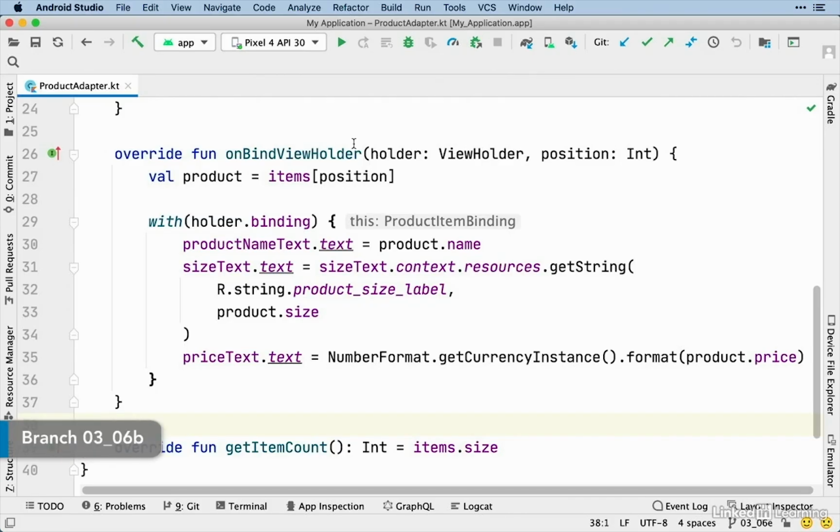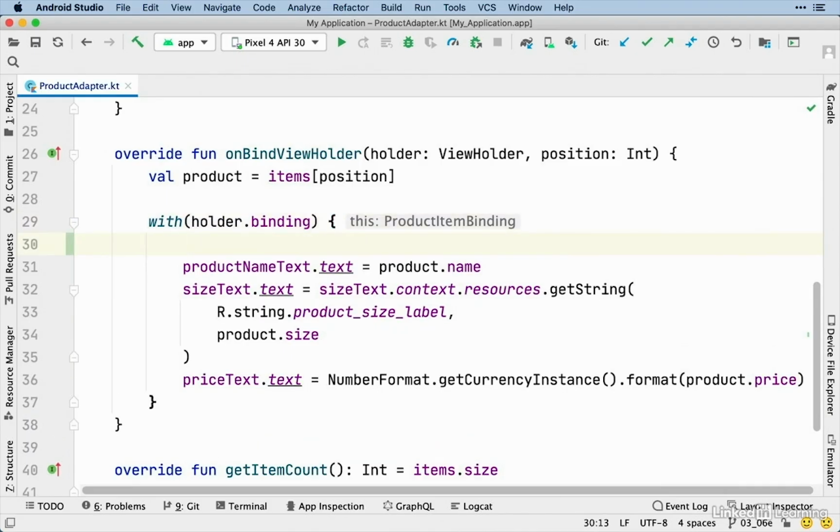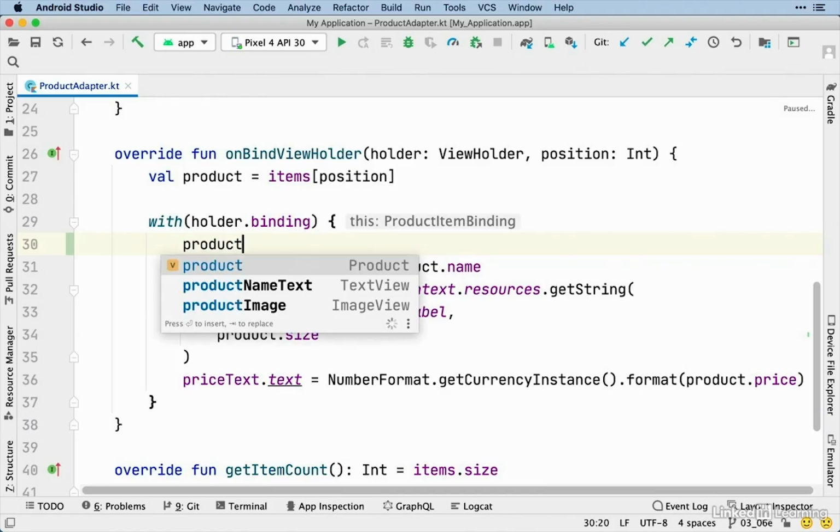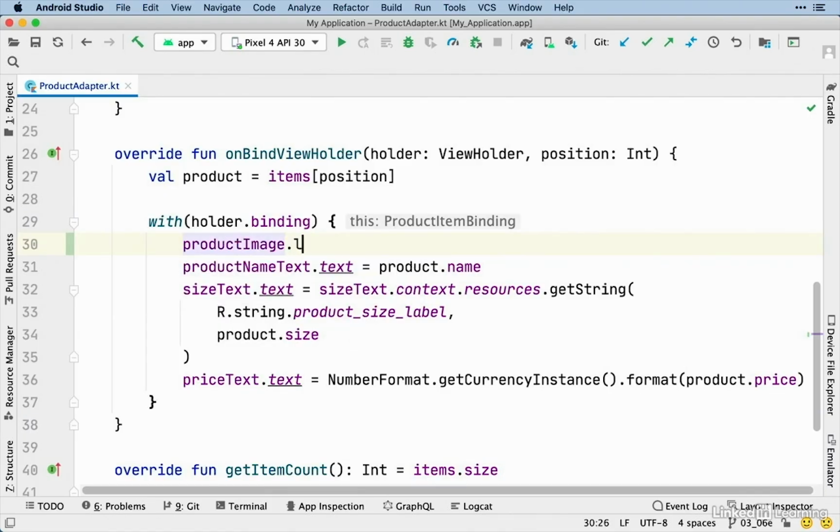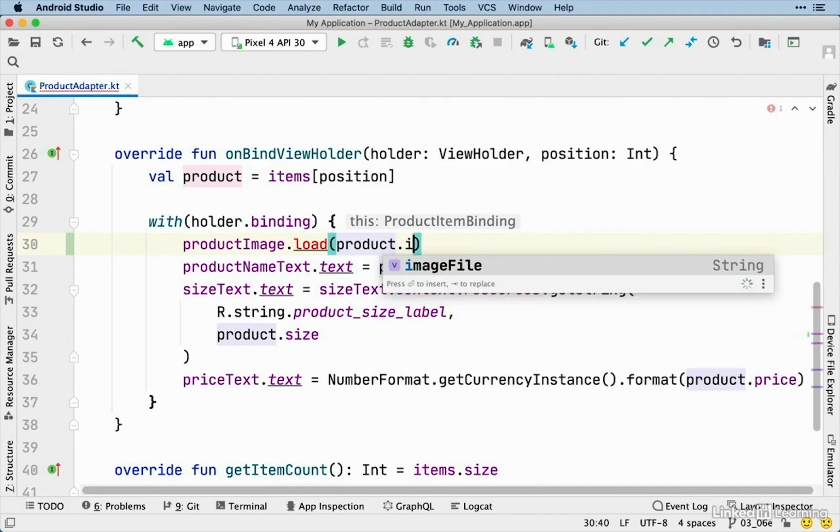We'll start by updating our product adapter. Inside of the onBindViewHolder function, we need to update the product image view to load the remote image file. We're going to come to where we've defined our holder binding, and we'll add a new line here. On line number 30, we're going to make a call to the product image, and then the load function. Load is an extension function that's been available from Coil. And then we'll simply pass in the reference to the remote URL, which is from product.imagefile.